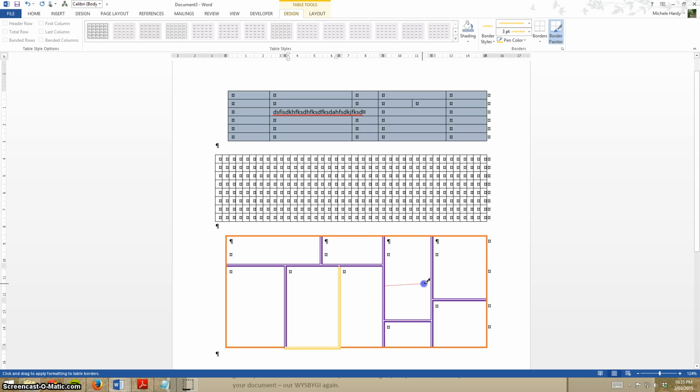Whoops. Better draw them properly. Doesn't like that. Oh, because I'm on the border painter. Sorry, I went off the wrong thing. Went off my pen. Went on to border painter.